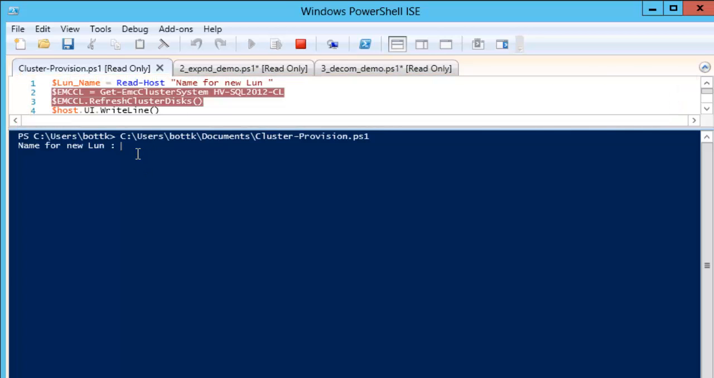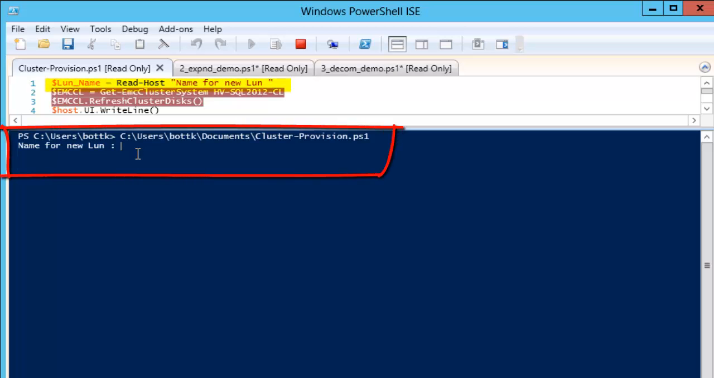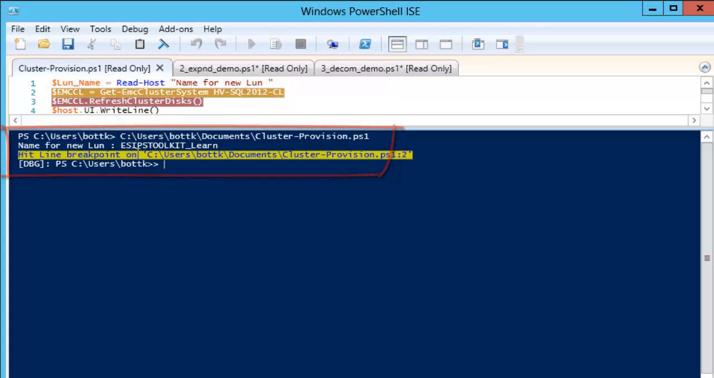So the first step is I ask for a new name of that LUN. That is the name represented on the VNX storage subsystem, and I will use the same name as the volume label later on for that volume on the cluster. So I name it ESIPSToolKit Learn.